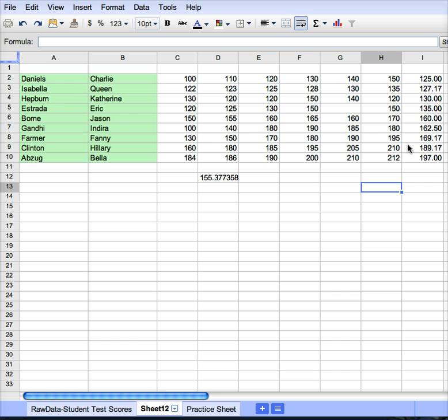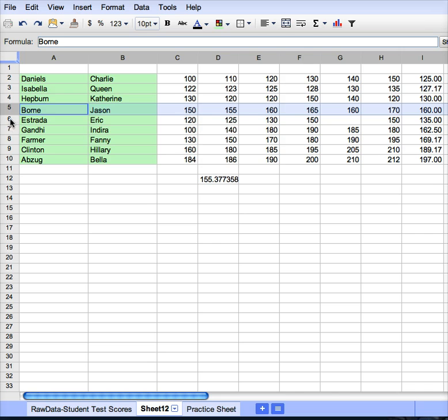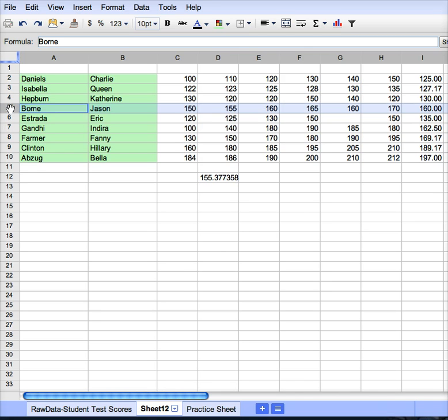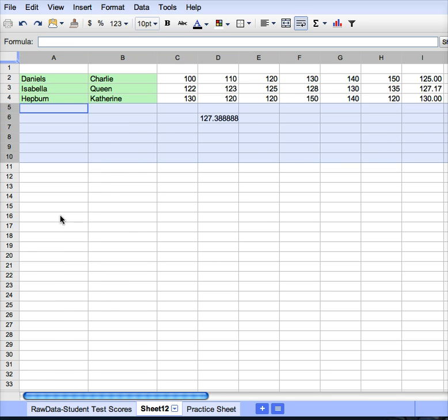I can see that the students above 155 are not of concern to me, so I am going to highlight the 4 rows of those students. Right-click, or Control-click on a Mac, and I'm going to delete those rows because they're not relevant. I only want to study those students who are below the class average.